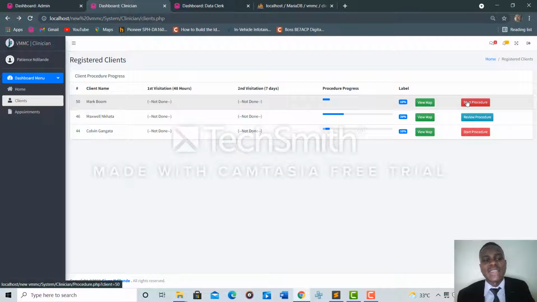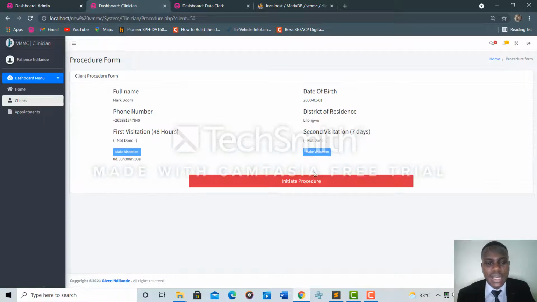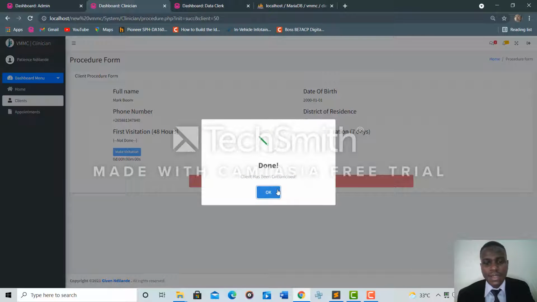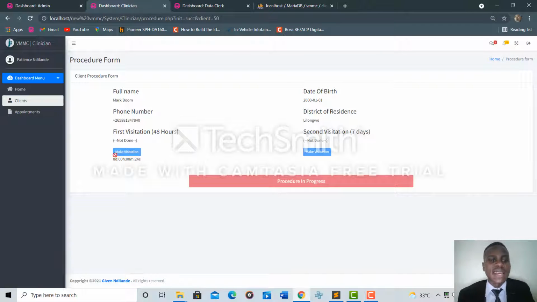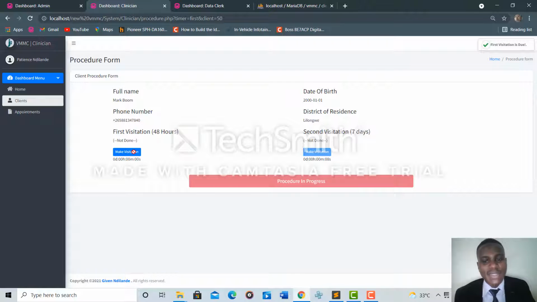So now I've registered another client with the altered values in the countdown timer. So when I click start procedure, initiate procedure, the client has been circumcised. You get to see that the visitation field is awaiting to be opened, judging by the degrading timer. Now, this visitation field is just there to allow the clinician to make their follow-up activities a complement of the circumcision process, where they'll be able to assess the health status of the registered clients.